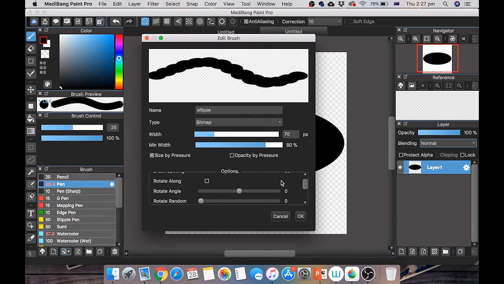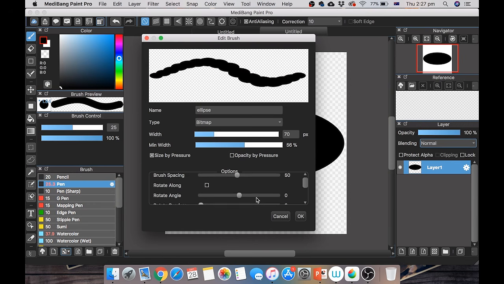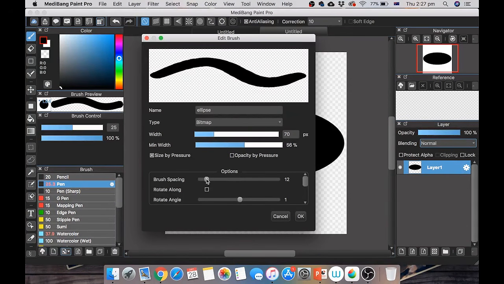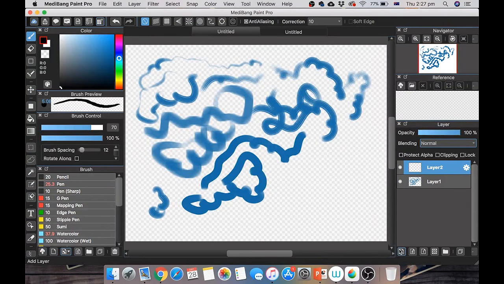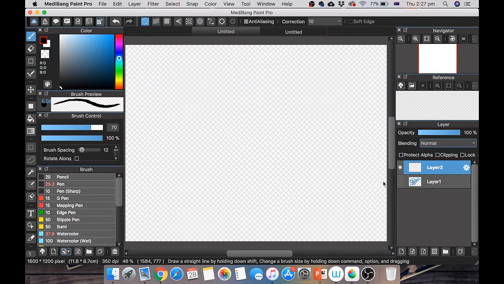uncheck rotate along, let's reduce the min width just a touch, and let's see, we'll just reduce the brush spacing a bit as well, just a bit. Okay, maybe make that a little less. Press OK. Let's just go back to our little test canvas. So we'll create a new layer. Let's just uncheck that.